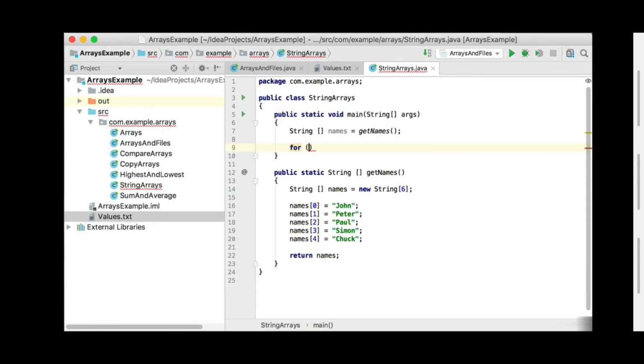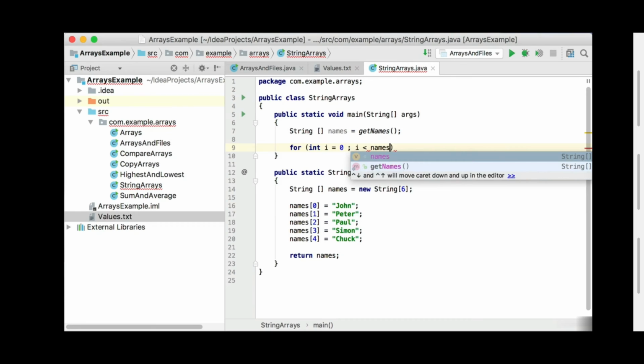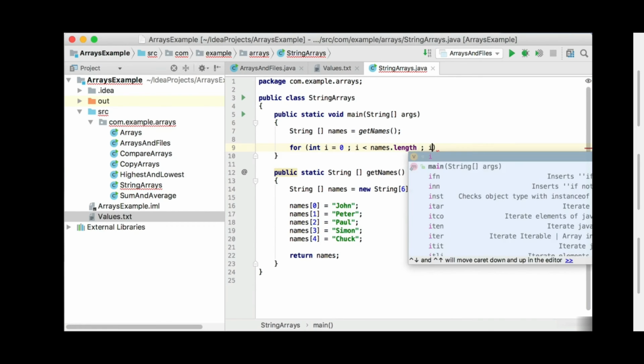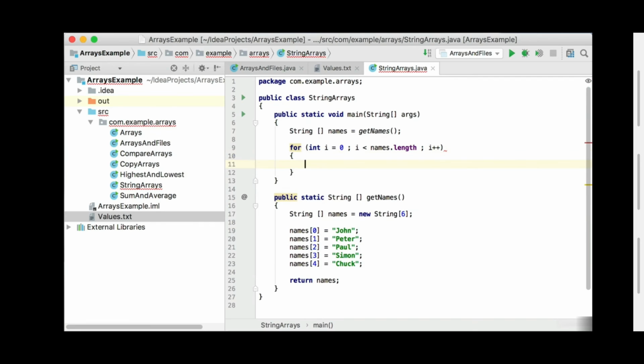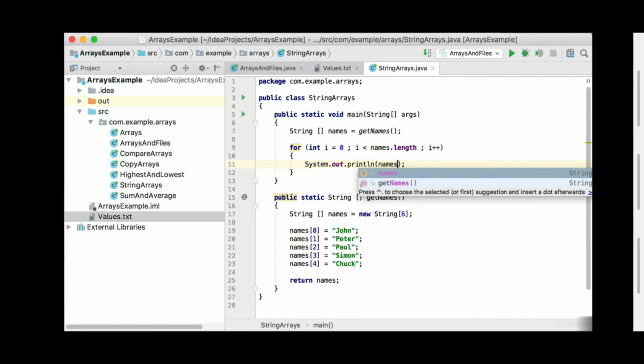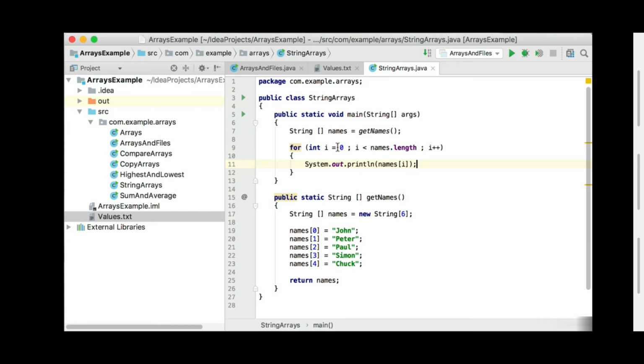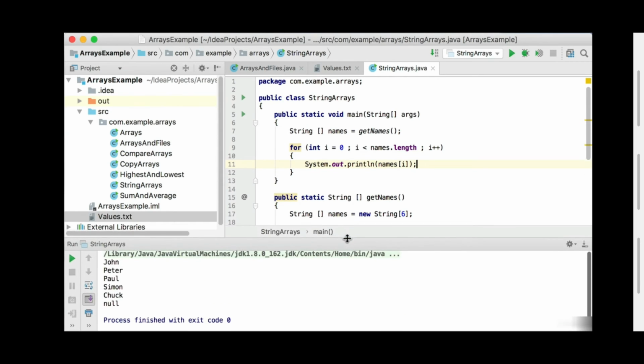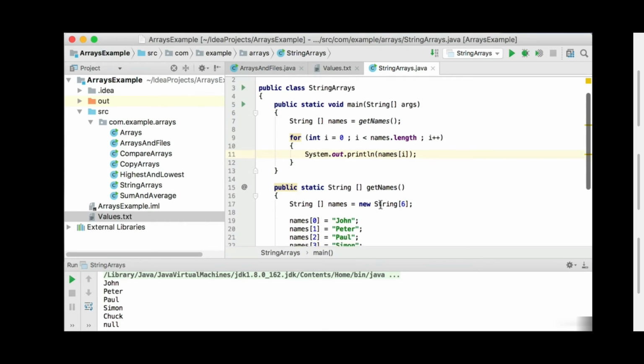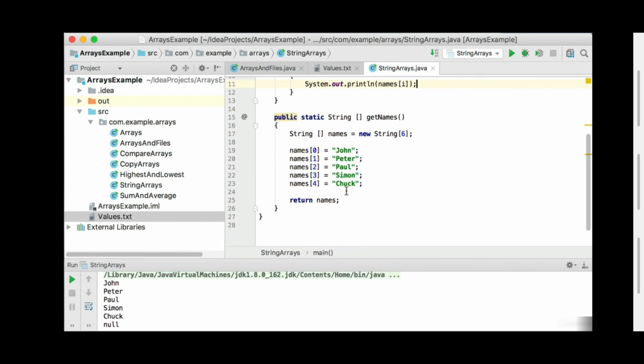Now let's print out this one quickly. So I'm going to say for integer i equals 0, i less than names.length, same way as we do with the integers, i++. Now let's say I want to print out every element in this array. So if I print this out, we can just say names at a specific index value of i. Okay, so that will basically print out every element in that array for me.